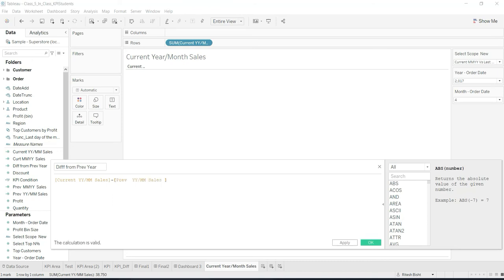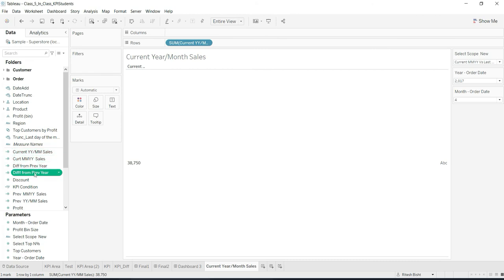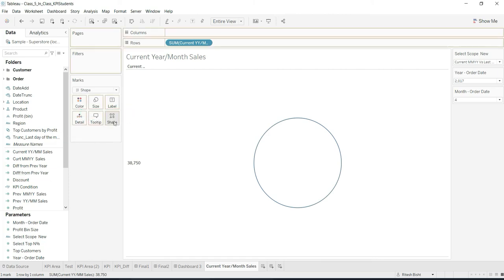That's it. So if it is positive, up arrow, and if it is negative, down arrow. That's the logic, right? Now we need to bring that to our shape. Okay, first we need to change that to shape. Bring that to shape. Okay, great. Remember that we need to create a Boolean condition. We have not done that yet. So let us do that.